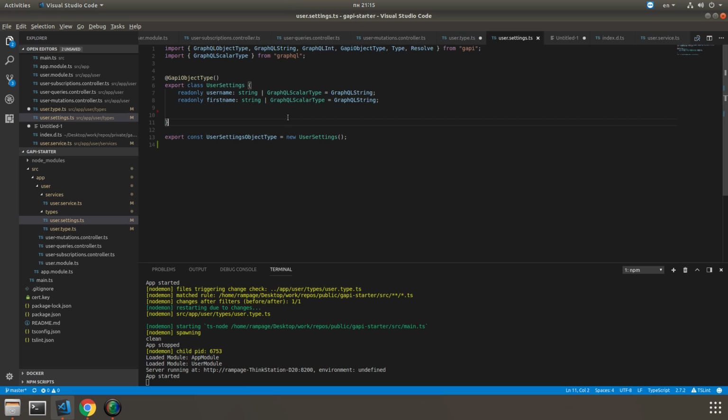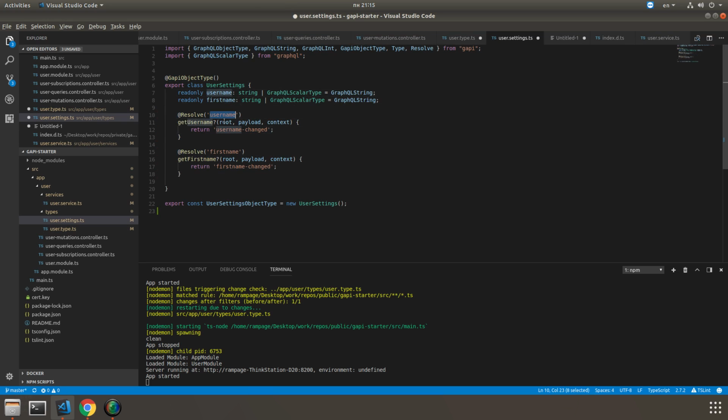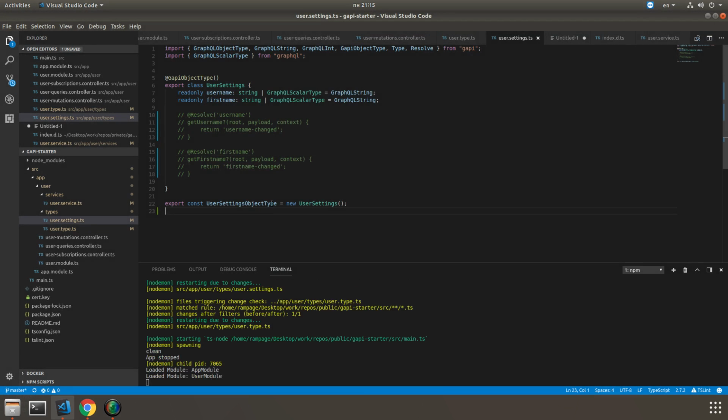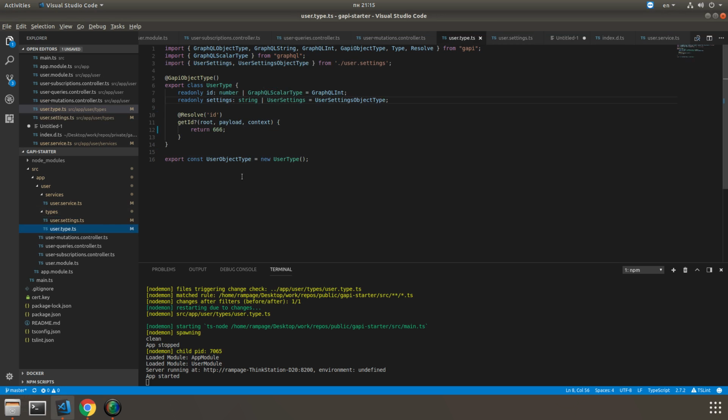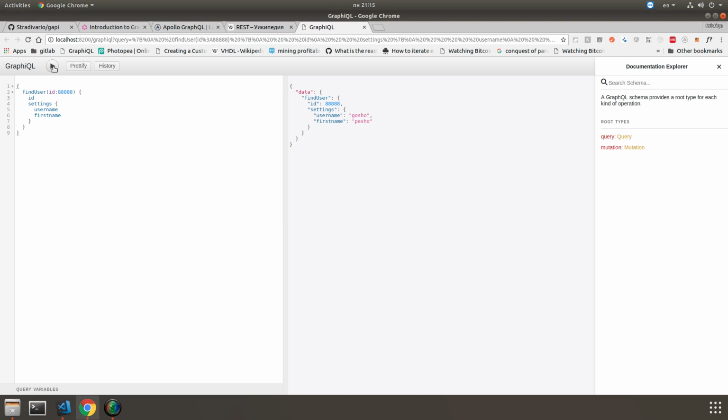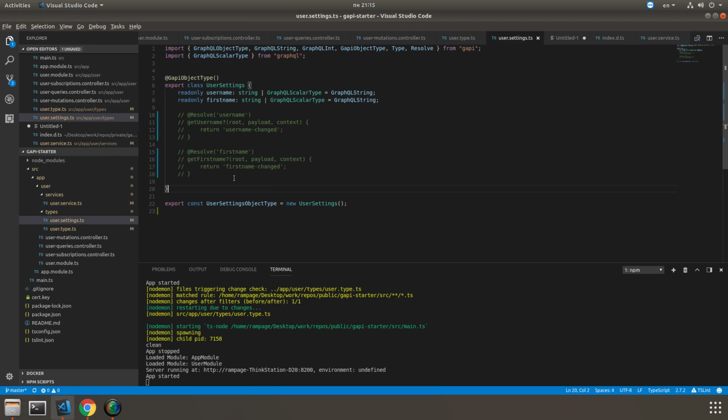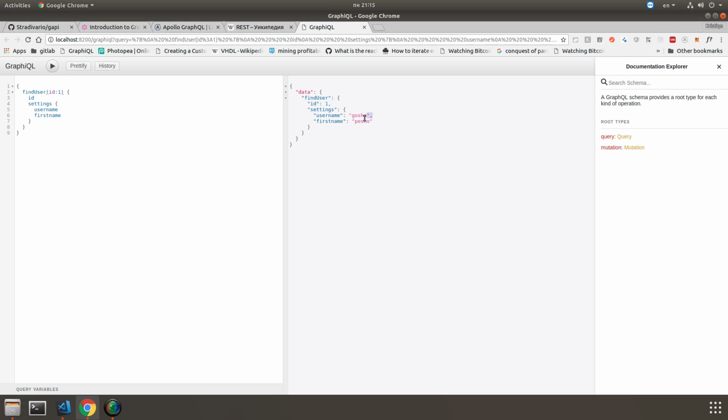So GraphQL object type again, you say user schema, first name, there is a resolvers. So for example, I will show you without the resolvers how it is again. So Gosho and Pesho. So this is the query. Again 66 because I changed it to 66 inside the resolver, I think. Yeah. I will return my value again. 88888, okay. Find user ID 1. Okay. You see that Gosho username is Gosho and first name is Pesho.